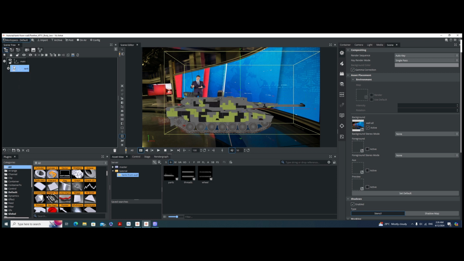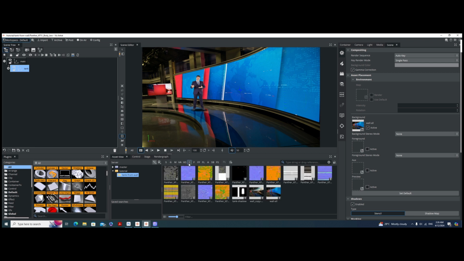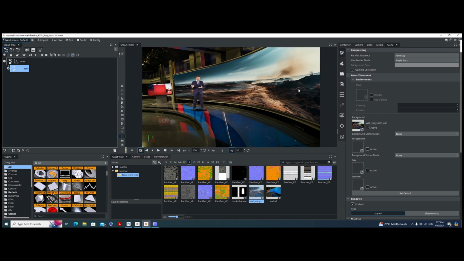So for revealing the tank from the video wall, first we have to create the background of the wall, so it will match our video wall, tank and the image. I have created one wall background. I'll put it in the background. So let's consider this is our video wall.